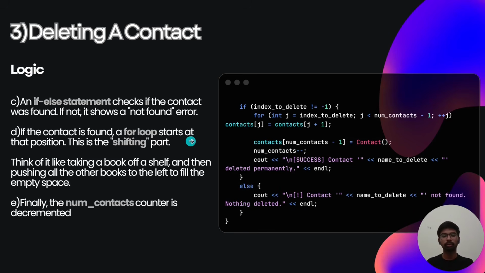If the contact is found, a for loop starts at that position. This is the shifting part. Now, this is the for loop. Let me explain the logic. Let's say there are 6 books on a stack. If you want to pick up the fourth book, you'll pick the fourth book. That is what the for loop does. And now, in order to avoid the space, you move the fifth book to the fourth position. You move the sixth book to the fifth position. And this is what it means by contacts[j] equals contacts[j+1].